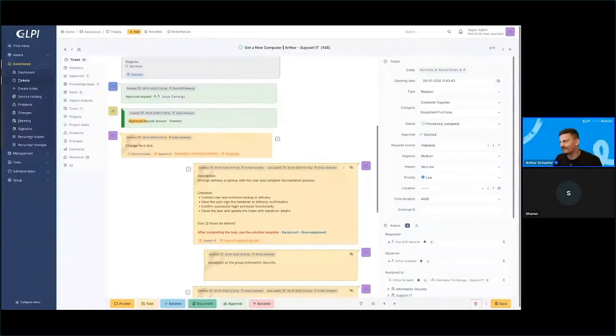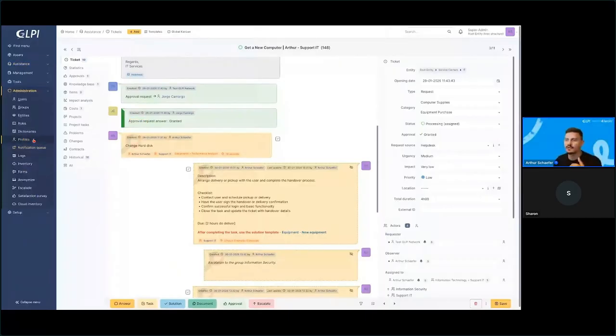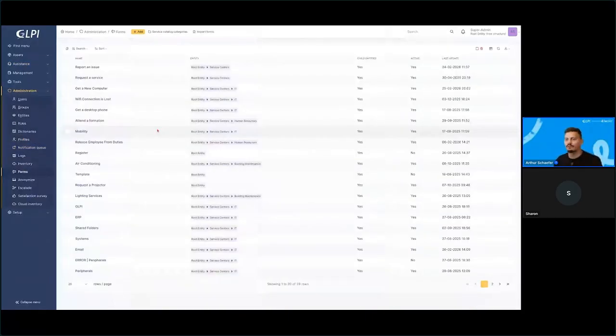So to have a good form, I would say it's nice to have follow-up templates, task templates, validation templates, and then you can start your form on administration forms and create pretty much every kind of form you have in your GLPI.